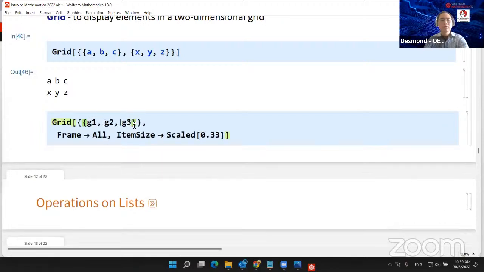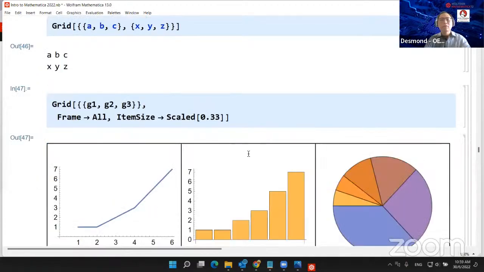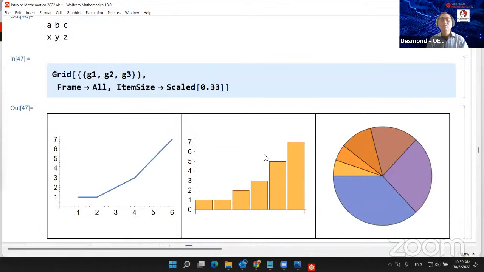So I got 3 graphs, and I want to have a frame. This is the option for the grid to include a frame, and I want to include an item size. It means these 3 items should have a size scale of 0.33. The item size scale 0.33 here means I want these 3 elements equally distributed throughout my screen. The whole screen is 1, so the size is 0.33, 0.33, 0.33 for each element. So you can automatically distribute the size using this grid, and it gives me a frame. So this is the option you use with the grid.